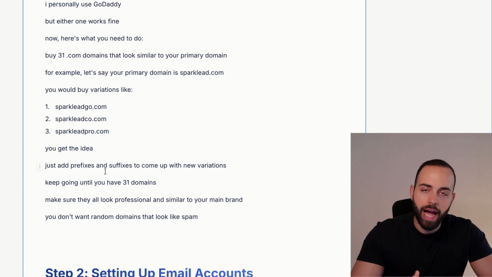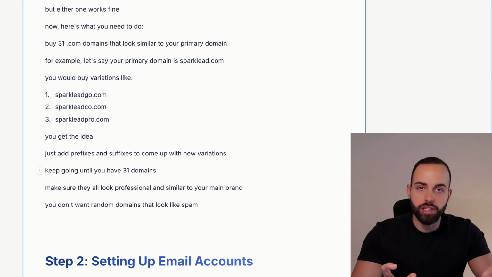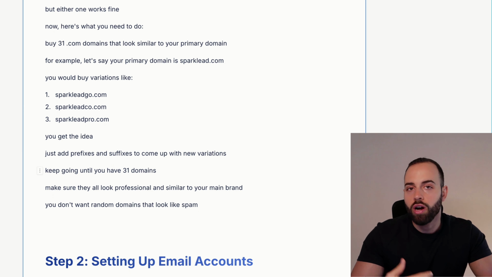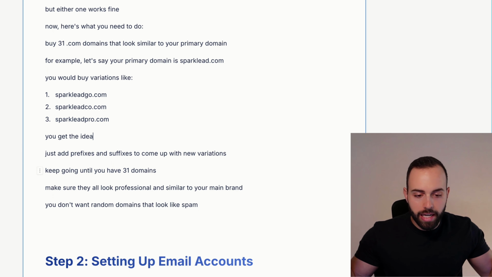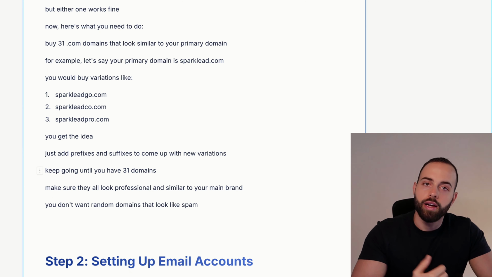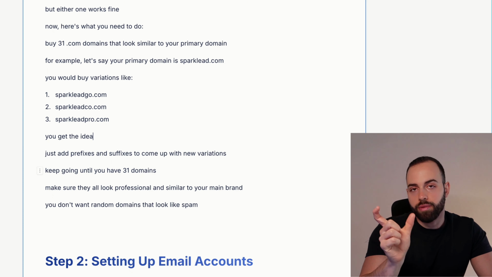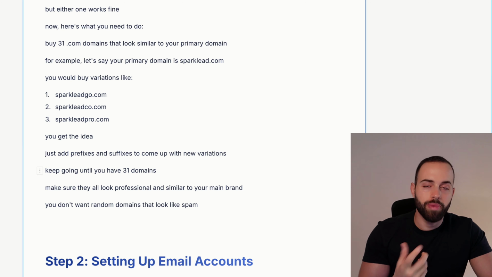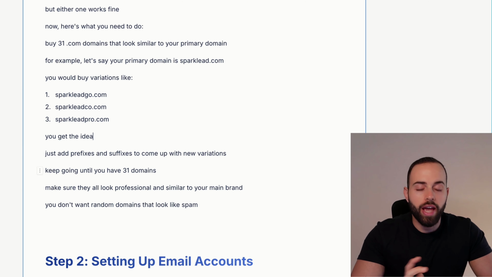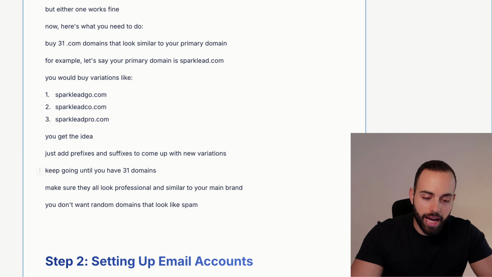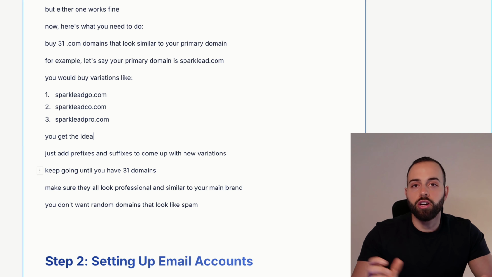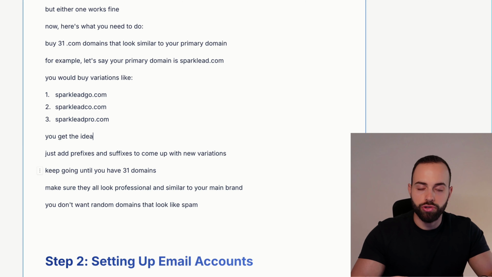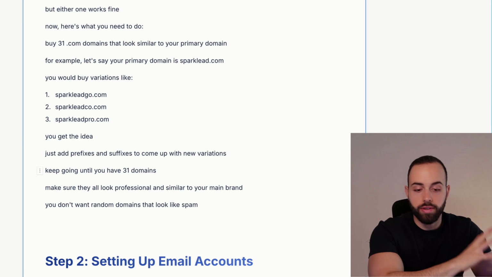You basically just want to add a bunch of prefixes and suffixes to your primary business domain to come up with these new variations. If you can't think of how to do this yourself, you can literally put this into ChatGPT: say that my primary business domain is this specific domain, and add a bunch of prefixes and suffixes to create 31 new variations. Within 10 seconds, you're going to have all the domains that you need. Then you just need to go into the GoDaddy registrar. I'm not going to give you an exact tutorial on how to do that. It's a pretty simple process. Then you just go and buy those 31 domains.